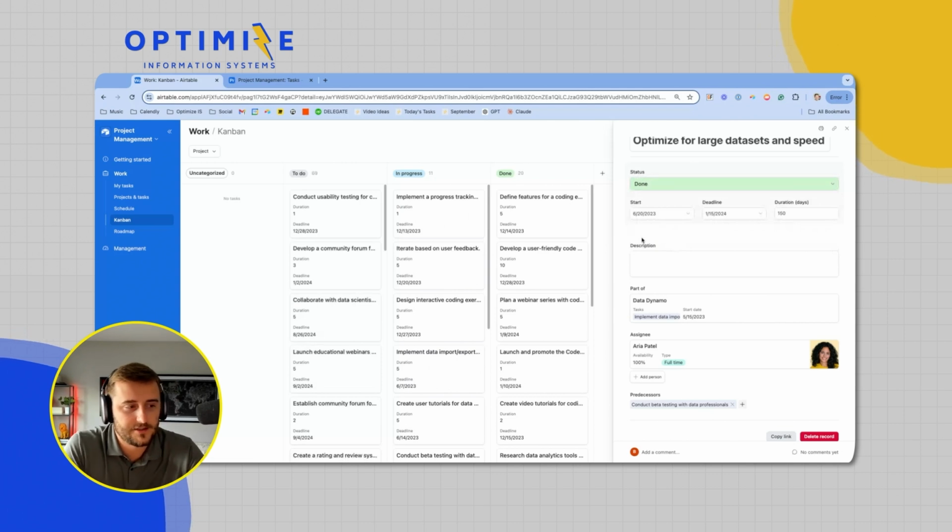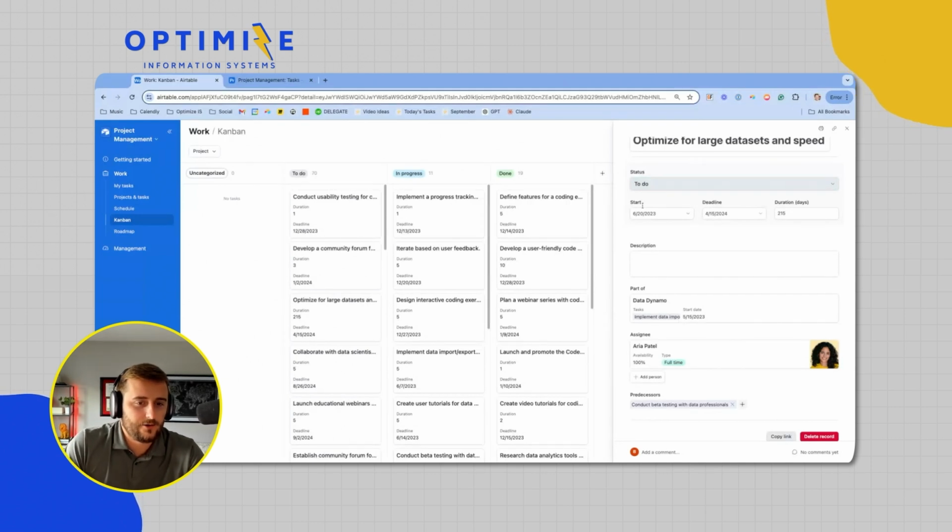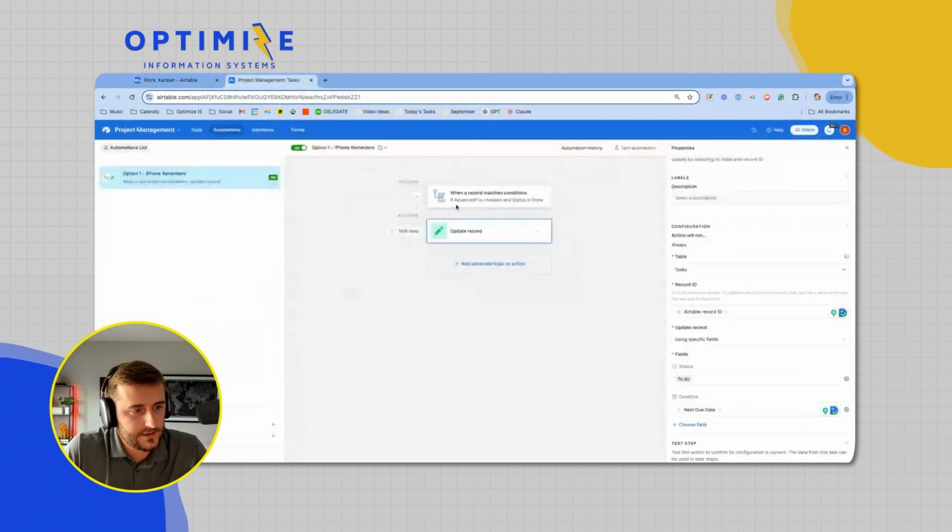And then the automation should come in here and update this. Maybe. Yep. And then now if I mark this one as done, it's going to update it back to do. Sweet.